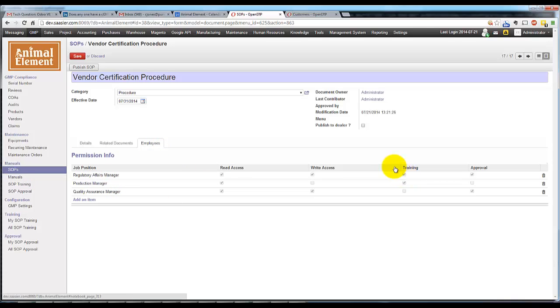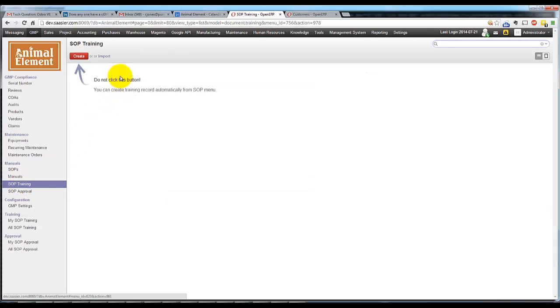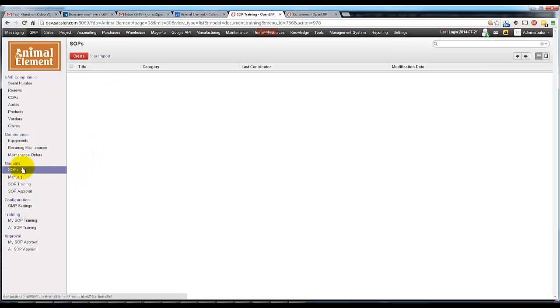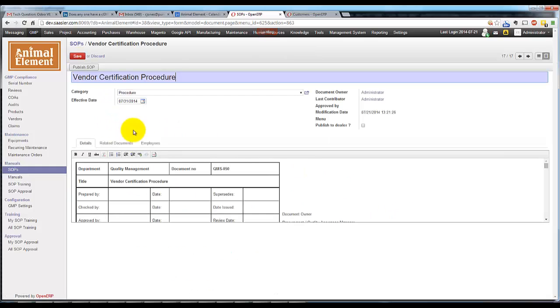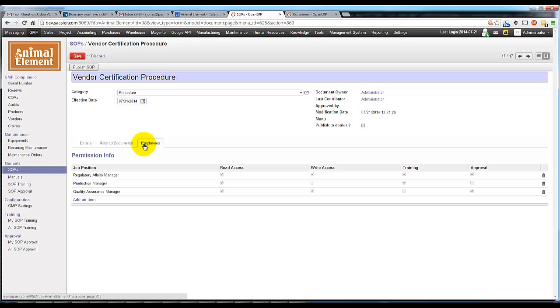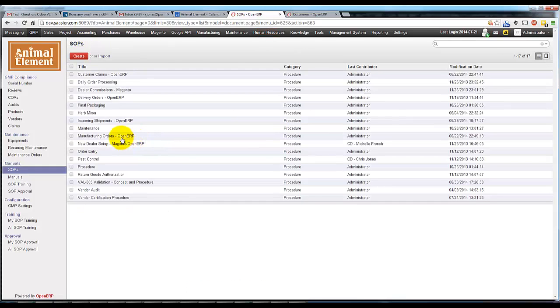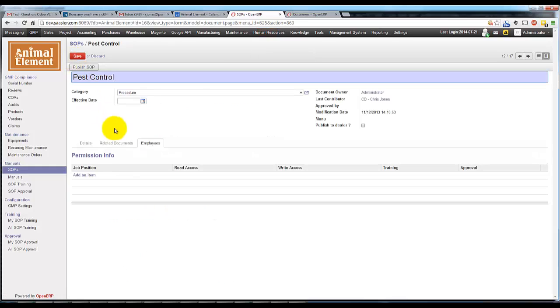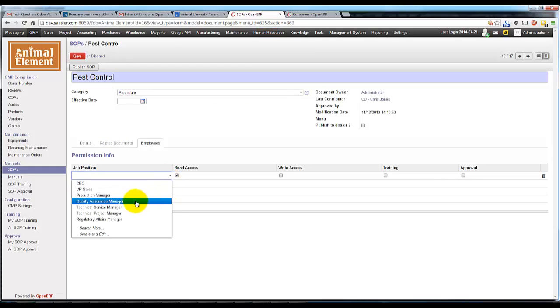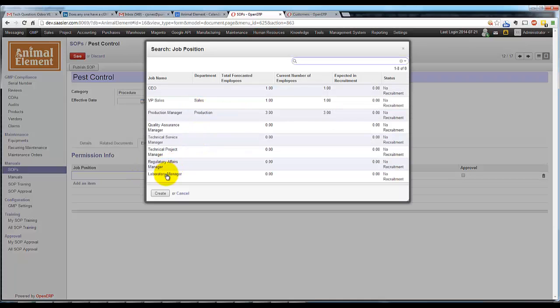Now anybody who is marked as training will have to come into the SOP training area, click on that same SOP, and basically click off that they've reviewed it. So this is for employees that are actually going to be the ones responsible for executing this SOP on a daily basis. So it could be that you have somebody that is in charge of doing your vendor certification. It could be instead that you have somebody here that is in charge of pest control. Okay, well the person in charge of pest control, maybe you have someone in here that is, let's see, maybe I just have a technical service manager, right?